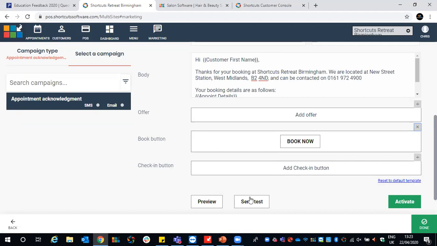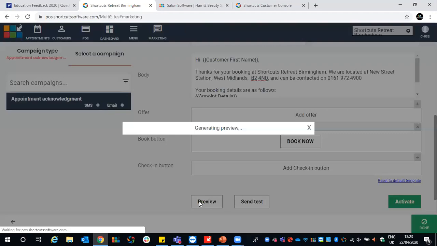Now, underneath, you'll see we've got 3 buttons. We've got Preview, Send Test, and Activate. So if we click the Preview button, this will give you a bit of a preview of what it will look like.